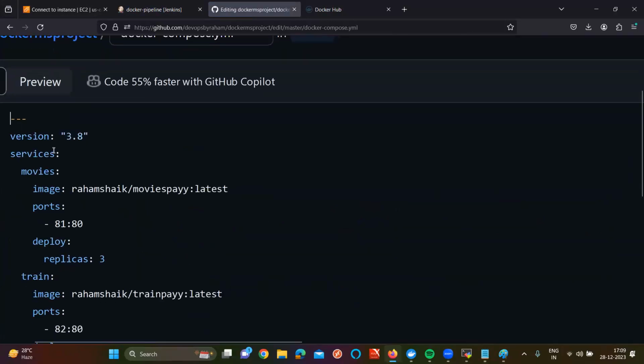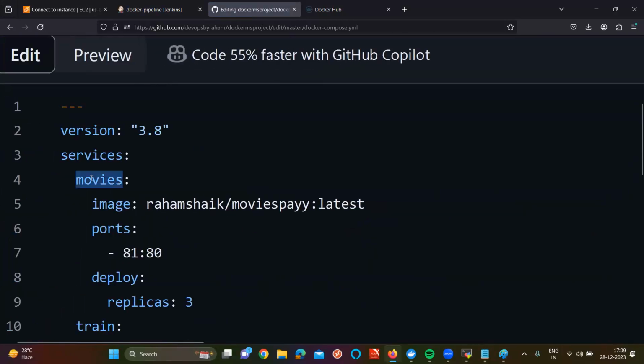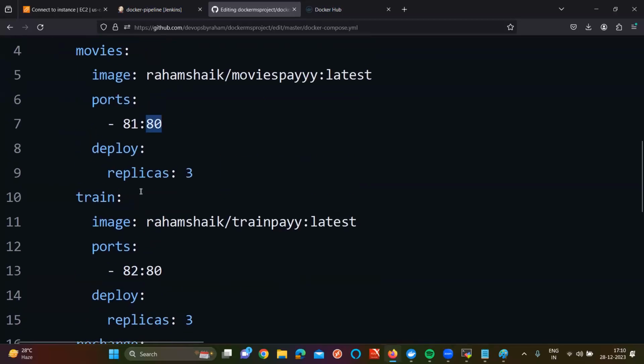See, version 3.8, services. What is the first service? The image I'm taking from the Ramshek account, but here I'm giving it as Movies Pay. And for the port number, what am I taking here? 81. Deploy: how many replicas am I creating? If you want to give replicas inside the compose file, you need to write it under deploy. The second service is Ramshek, Prime Pay.